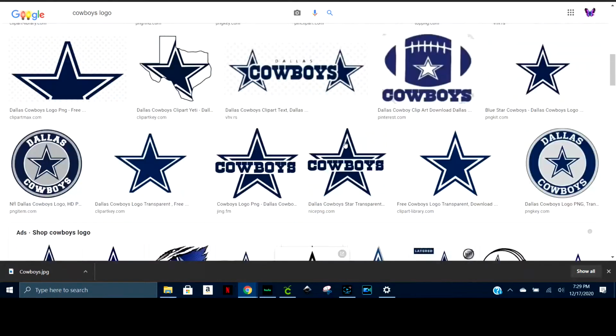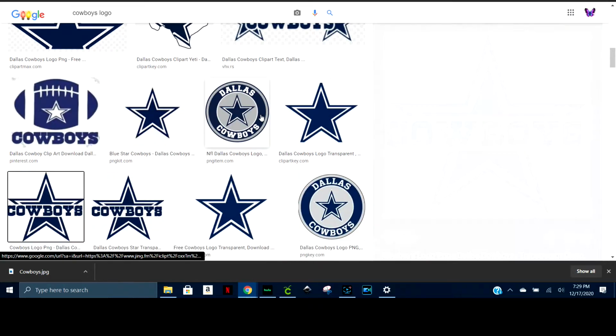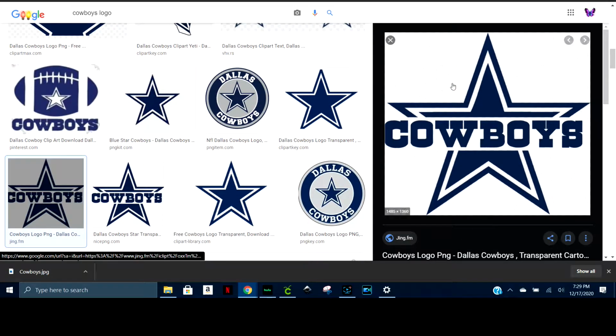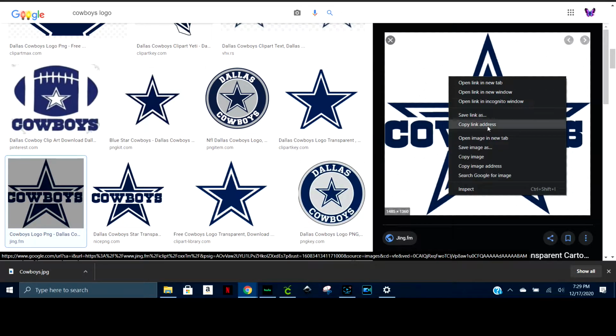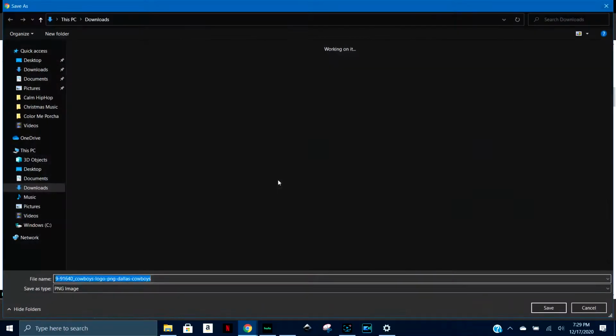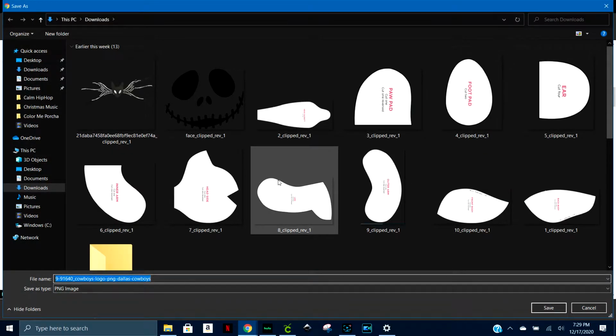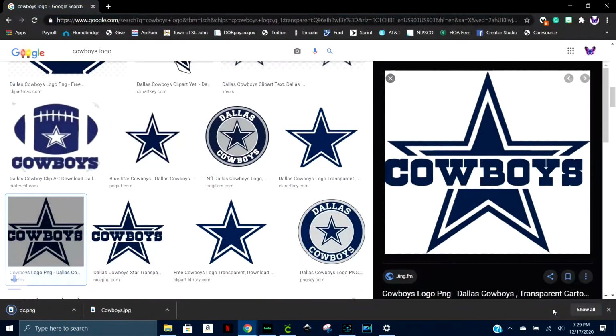I think this one. Okay, so we know that it's a PNG because when you initially look at it, you don't have the little checkerboard back there, but when you click in there, you get the checkerboard. We're going to save image as, and then I'll just call this DC, and then save it. So from there, let's go ahead and go on over to Design Space.